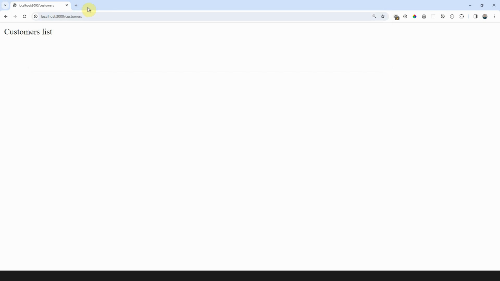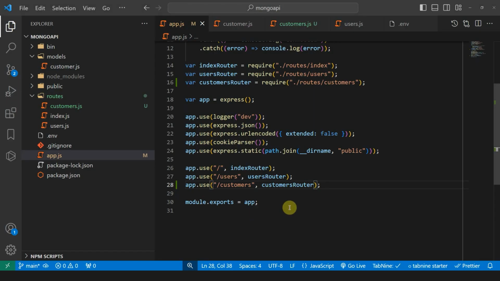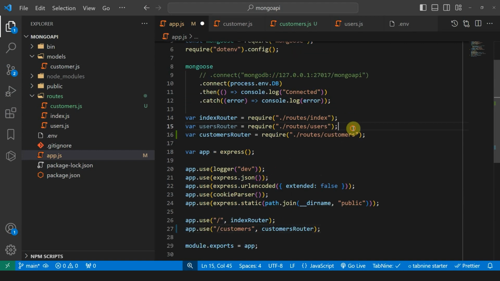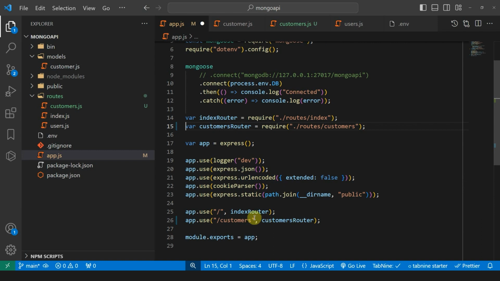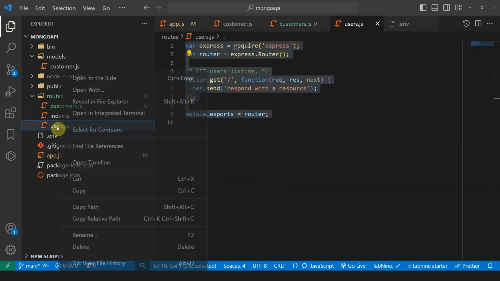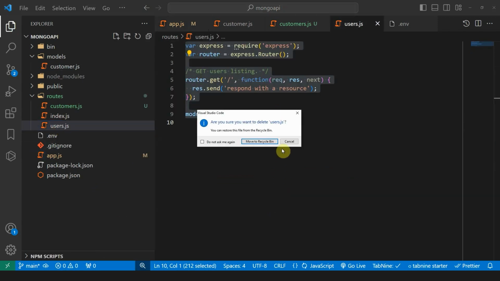So now if I go to /customers, I get that response, customers list, okay? And let me also get rid of users. Users router and this here, the index router I'll leave just so we have something on the home page, but users is not needed whatsoever, so from here as well let me just delete it.